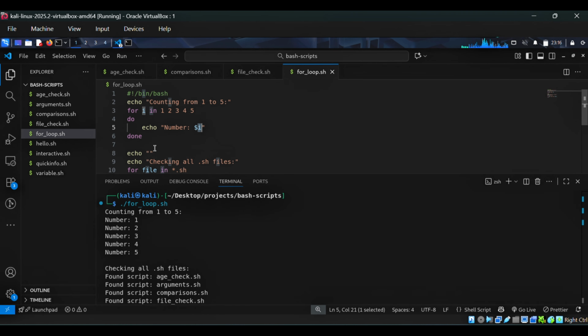Also, we have another loop which is called the while loop. The while loop runs as long as a condition is true. To see how that works, let's clear our terminal, create a file, and name it while loop.sh. You can see that here, so open it and try to type in the script. And this is what the script looks like.